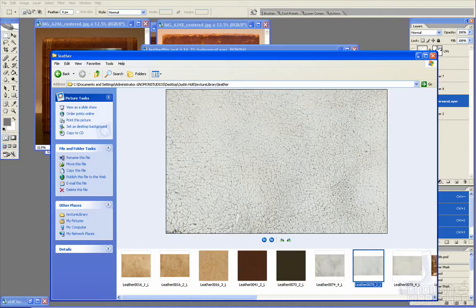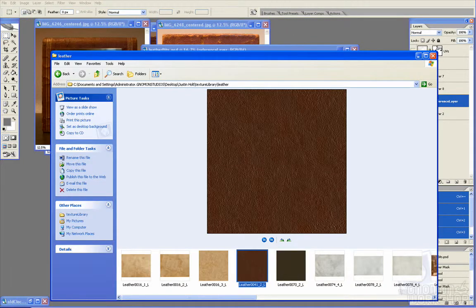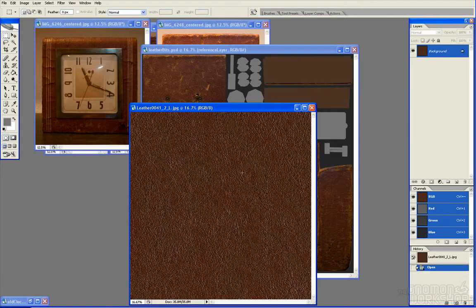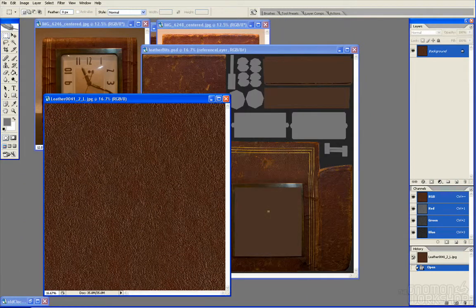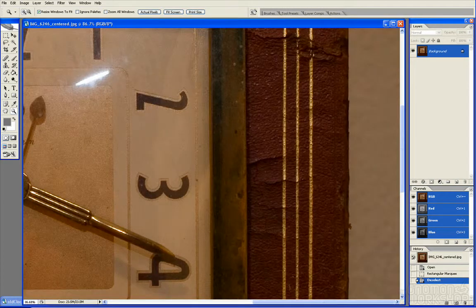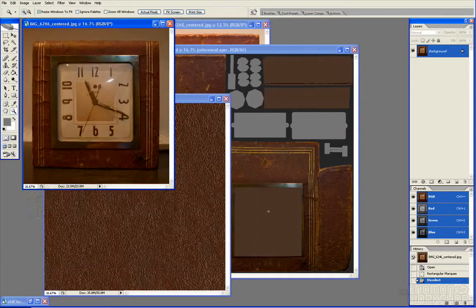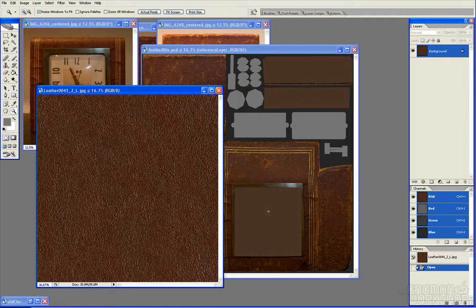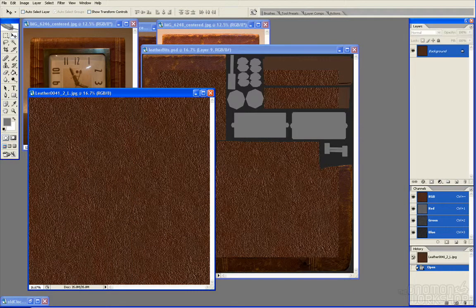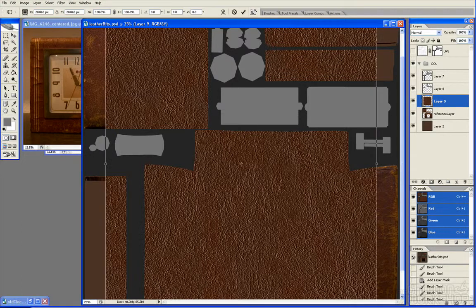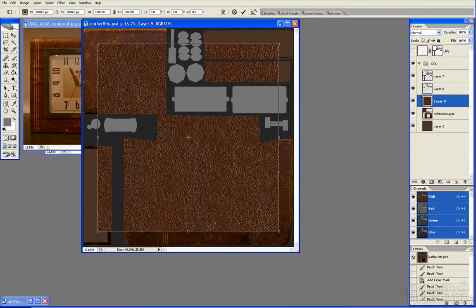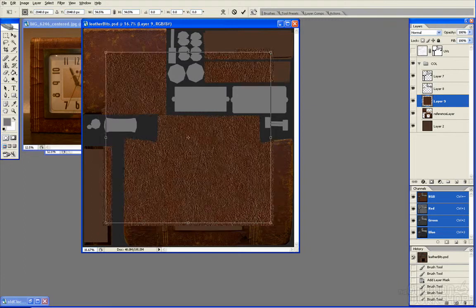So I found a leather texture online that's something very close to what I want. There's a lot of detail in here, and it has the same kind of crackling detail in terms of scale that I'm looking for. So I'm going to start by just hitting V and dragging and dropping this into my PSD. I can close this guy. And then I'm going to hit Control T for transform and shrink it down.